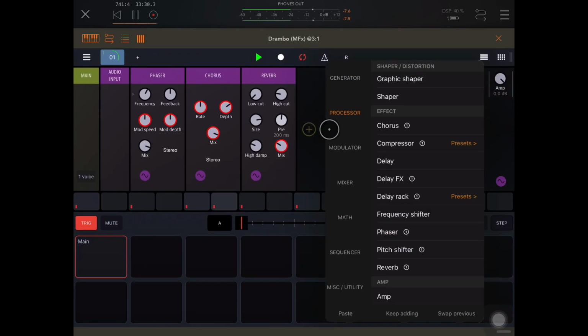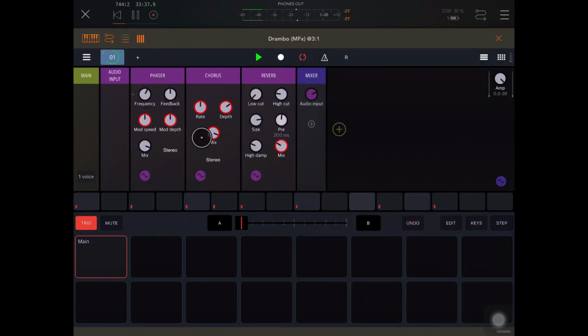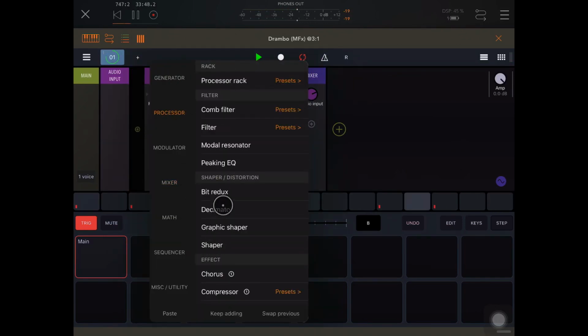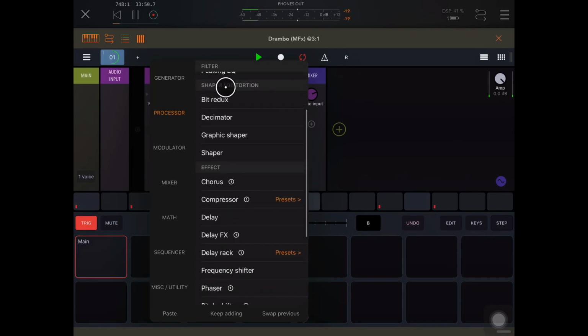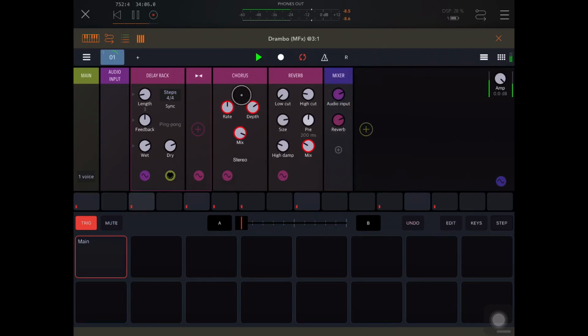So another thing that I can do, I can set up different chains of effects if I wanted to. We'll add a mixer. And maybe what I want to have happen is, let me add a delay also. Okay, so it's the audio input feeding into the delay, going into a phaser, going into a chorus, going into a reverb.